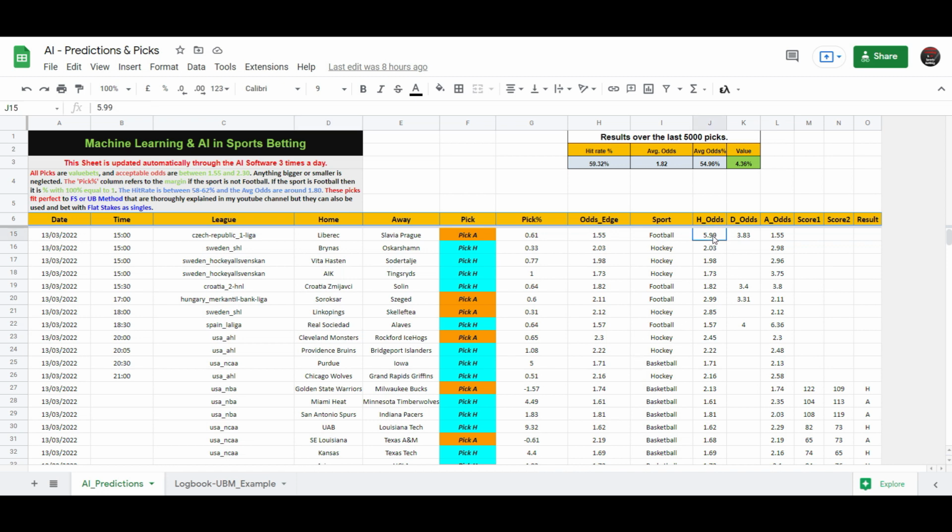Here we have the odds, the average odds of all the bookmakers, most of the bookmakers at least. You can see here is hockey, so it's only home odds and away odds. So the draw is not included. So when you go and find the odds in your bookmaker, be careful not to choose the odds that have the draw, but it should be like final result.